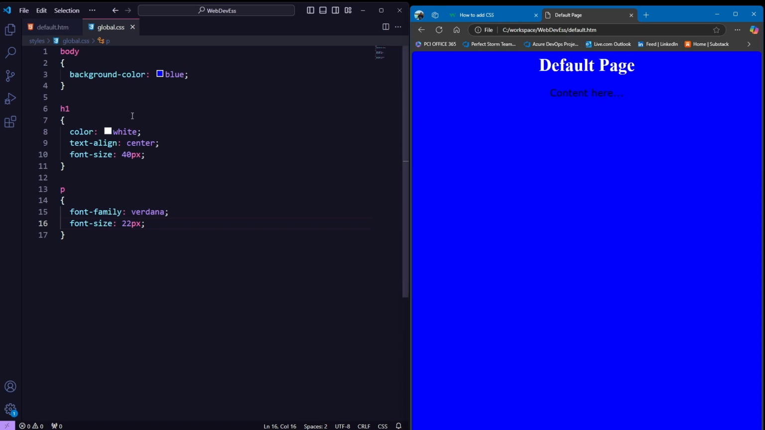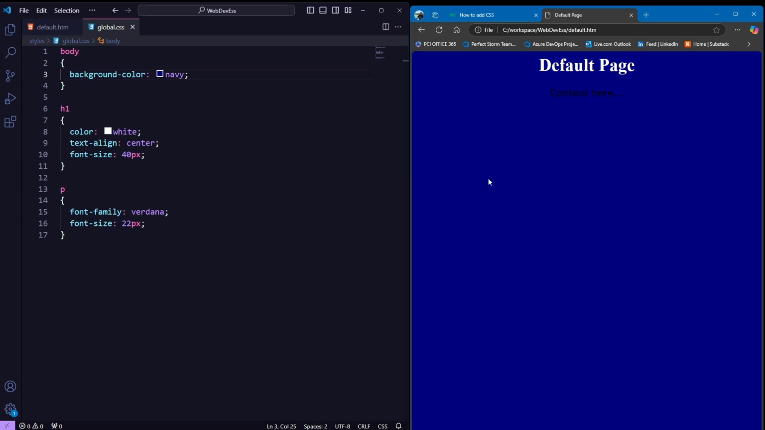Also, if I have a blue like this, or maybe even, let's change this blue to navy. Navy's even darker. Save. White will pop on navy like that. See, that's a bigger pop. So the default's popping great on top of that as white, but the content is not.